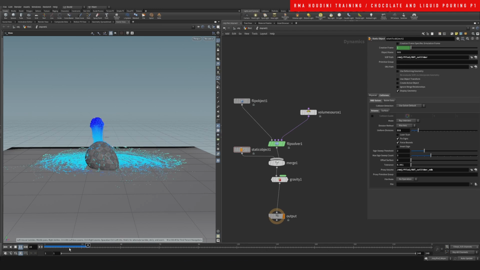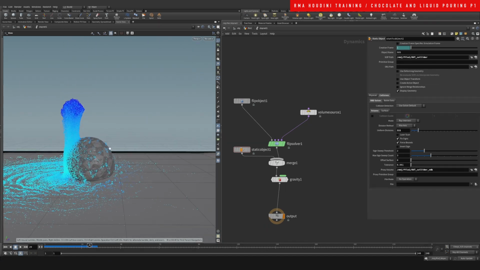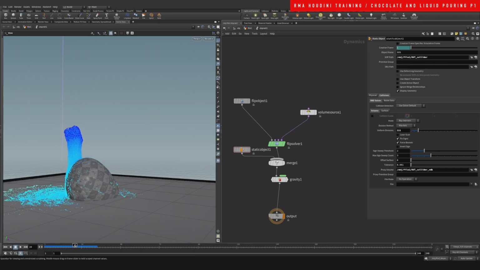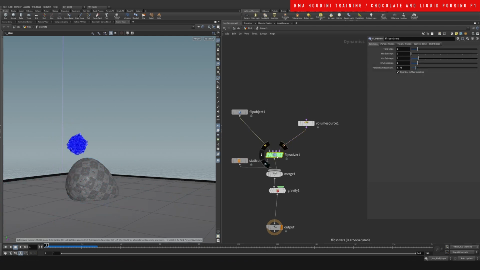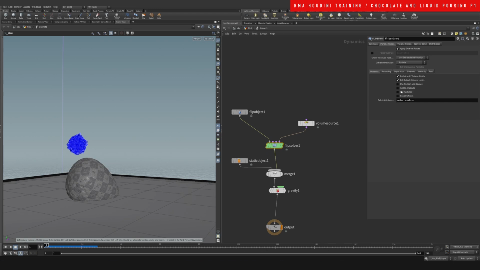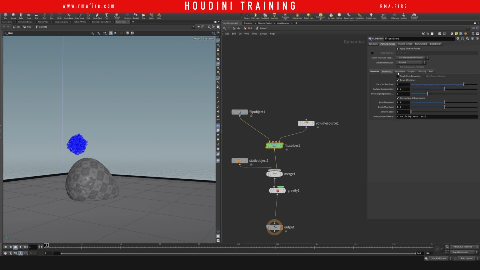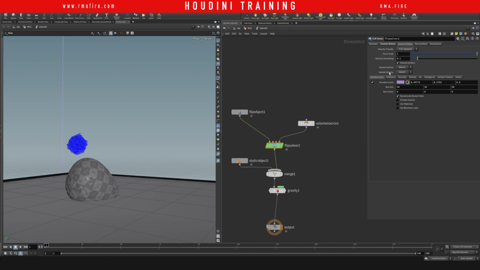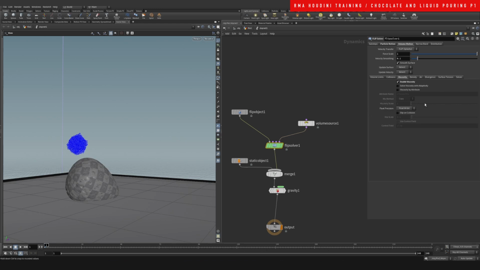So we got a raw, not great looking sim, and basically what we need is a lot more viscosity. Let's select our flip solver, and on our particles we want to add an attribute, age and ID. Then in volume motion and viscosity, enable it, enable viscosity by attribute, and let's make this 50.